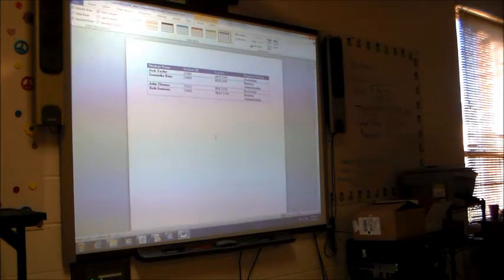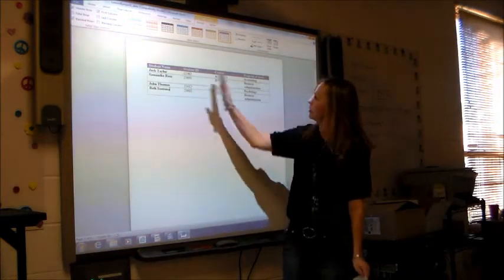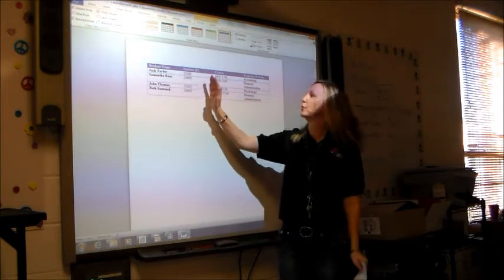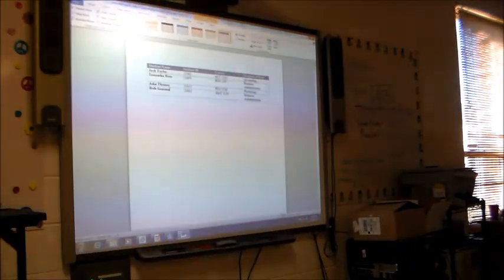Okay, sorry. As long as it doesn't have the lines between the columns. So you see how it broke this out into columns. There's just spaces between them, but no lines. That's what it's supposed to look like. Did I do it right?